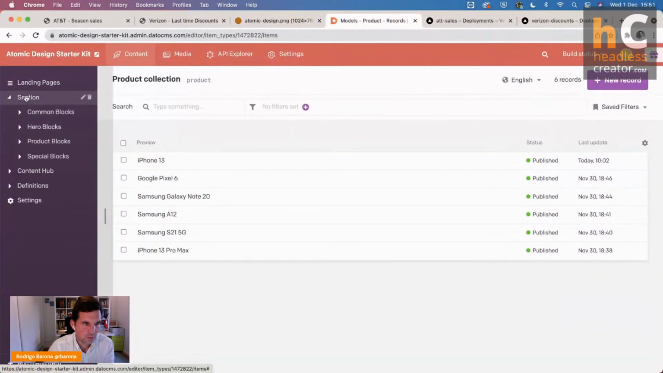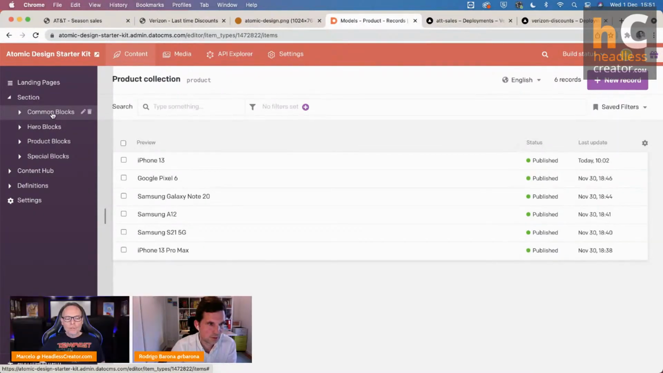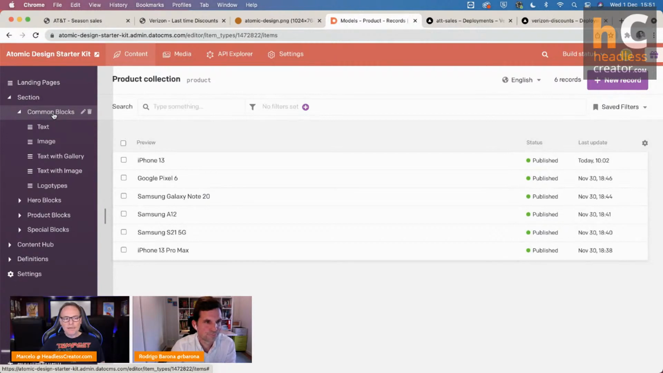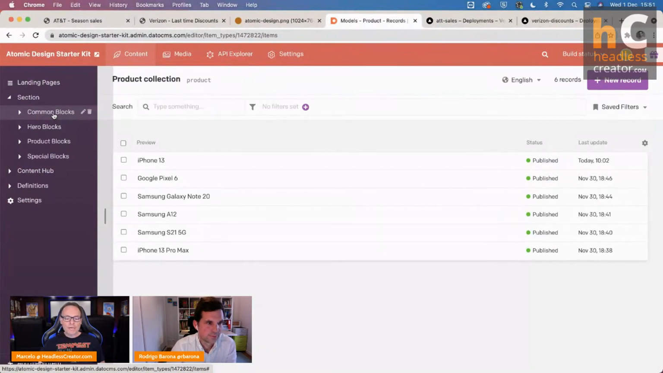Okay, then we have sections. Sections for me are blocks or section blocks, whatever, and I categorize them in different areas only for ease of use. Then in content and blocks, just for people to know, you can create folders within DatoCMS at the bottom, and that's how you're organizing everything.